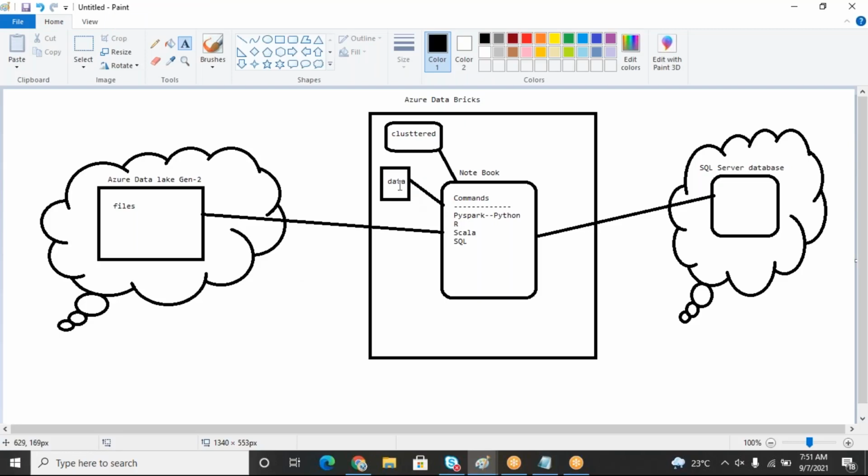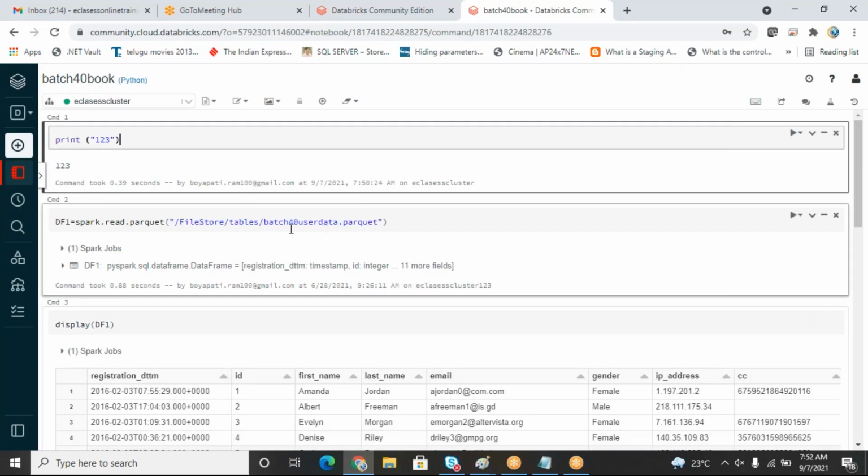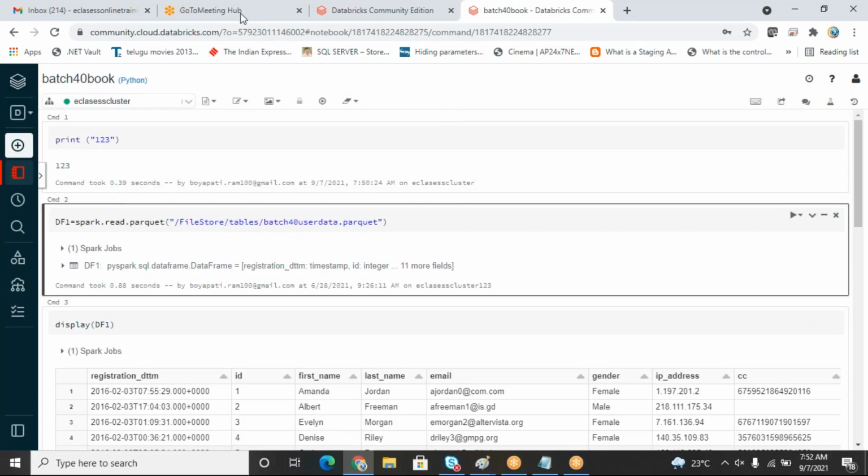First we will use the existing data we have inside this Databricks to practice the PySpark commands inside the notebooks. Let me give you one sample file as well. I have a file, batch 40 user data.parquet. A Parquet file is a kind of file storage like our CSV file, text file, or Excel file. Parquet is also one of the file types.